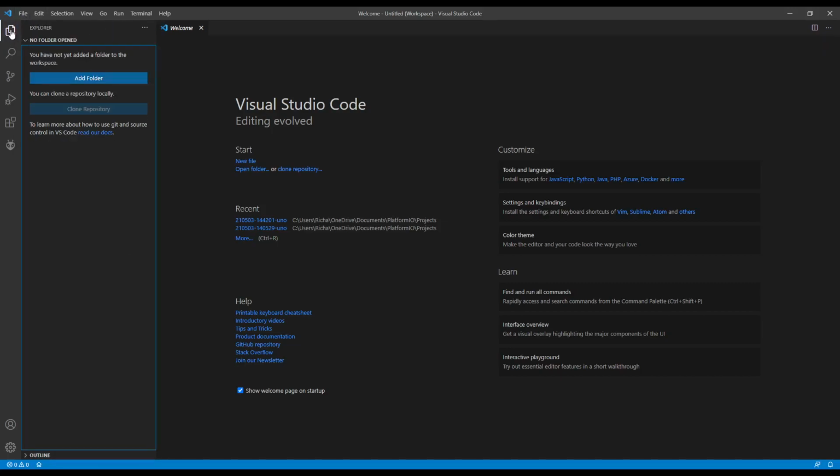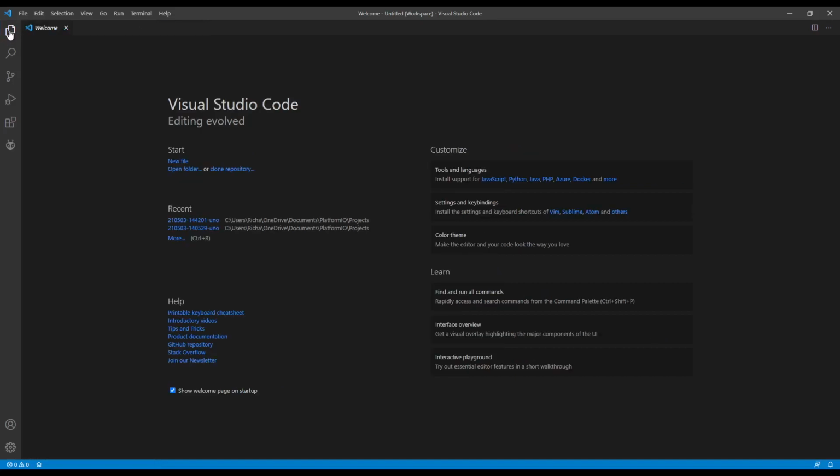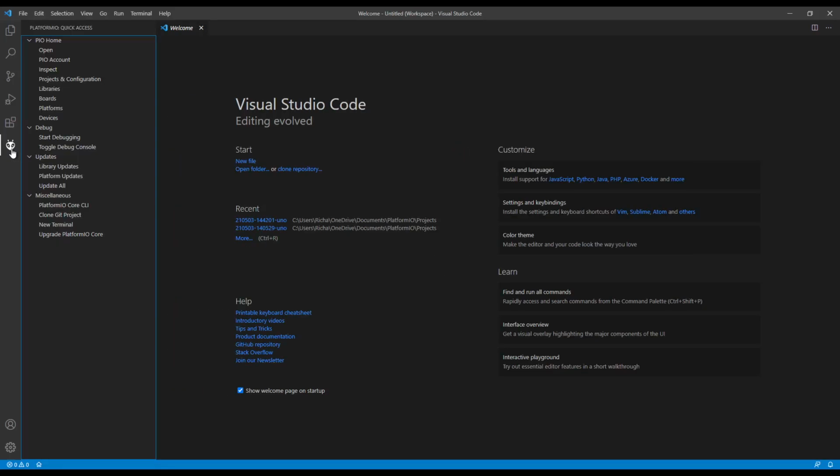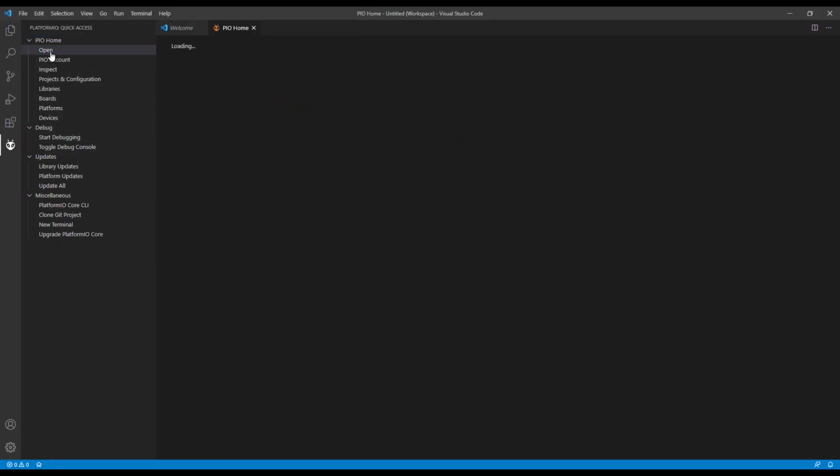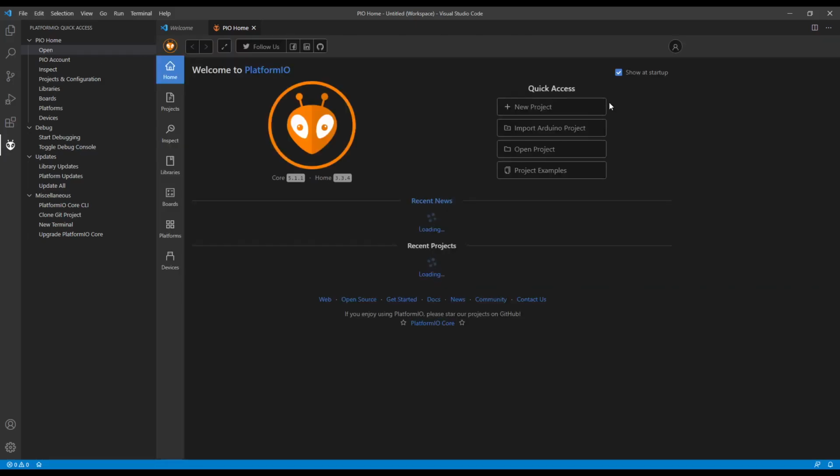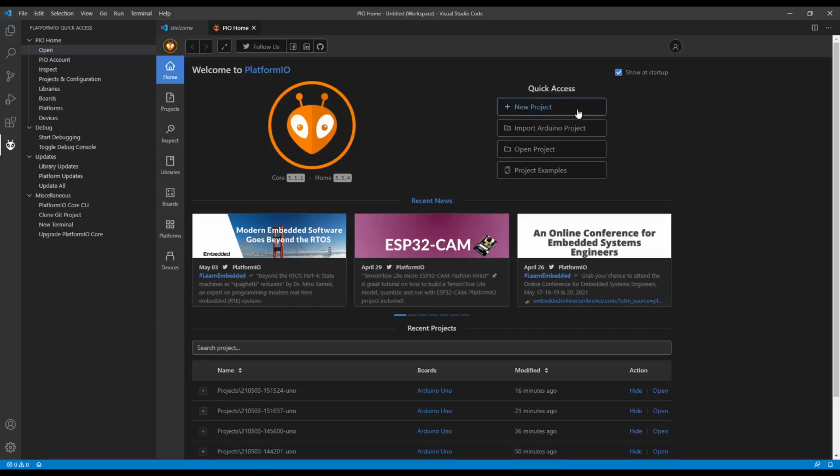There's also the Explorer view on the side. We don't bother with that. We go straight to the alien, which is PlatformIO, and then we go to Open, and after a short while we'll get a menu, and you've got the options of a new project or importing an existing one from Arduino.